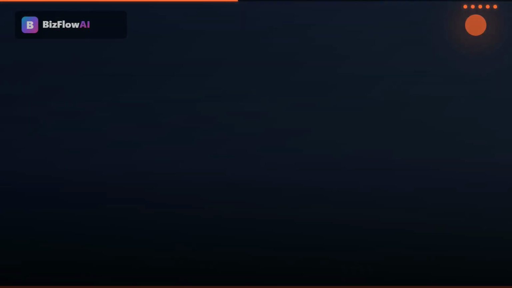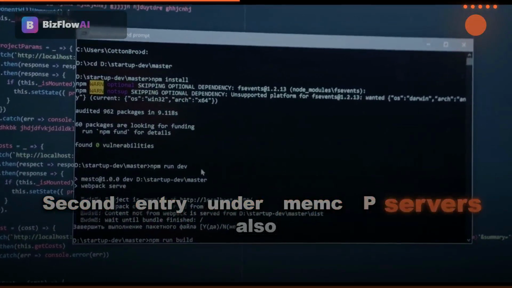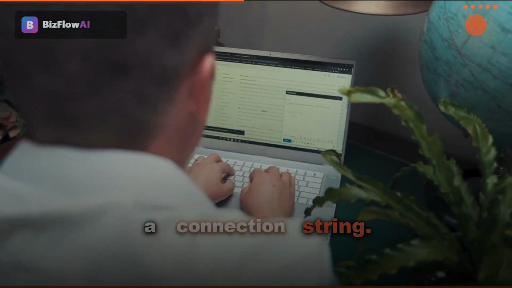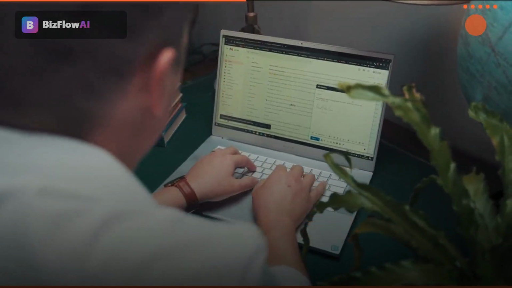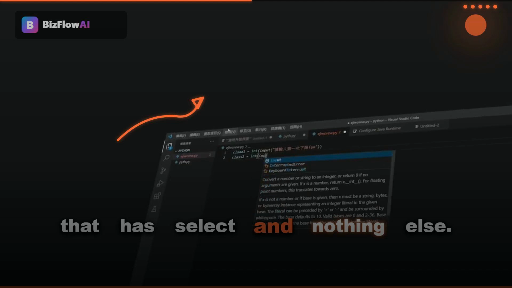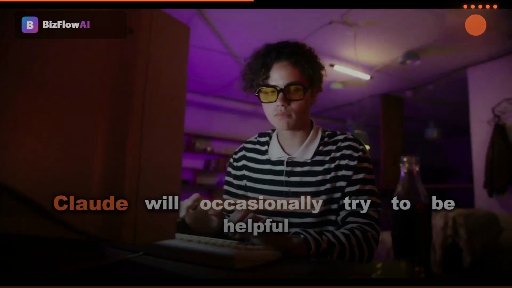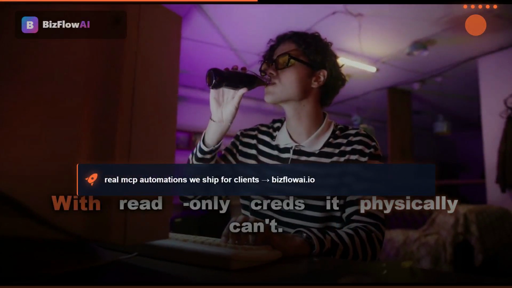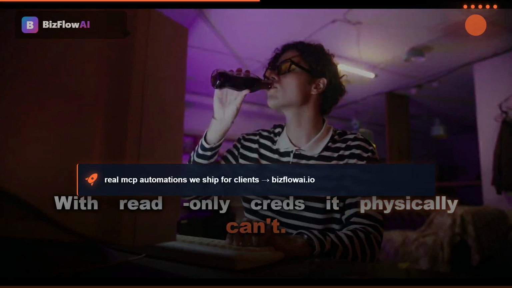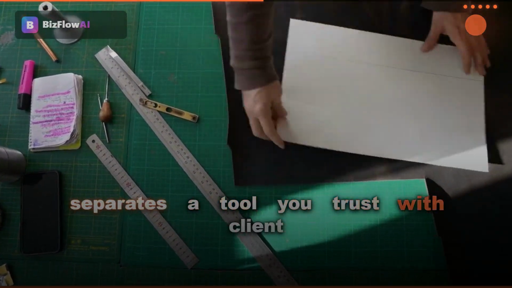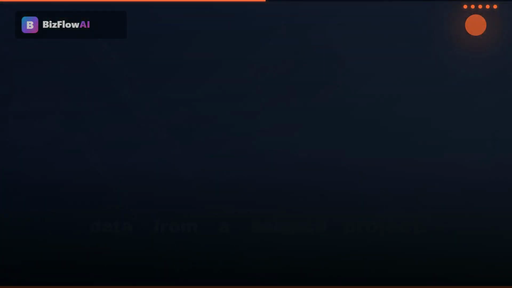Step 3. Add Postgres. Same config file. Second entry under mcpServers, also runs via npx, and you pass it a connection string. Read-only credentials. I cannot stress this enough. Give the MCP server a database user that has select and nothing else. Claude will occasionally try to be helpful and suggest an update. With read-only creds, it physically can't. This is the kind of guardrail that separates a tool you trust with client data from a science project.